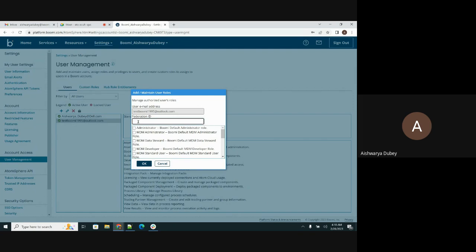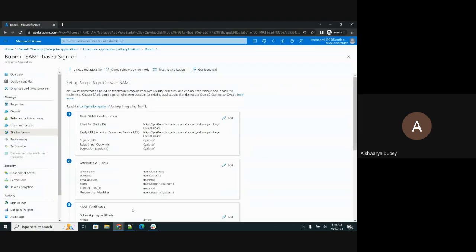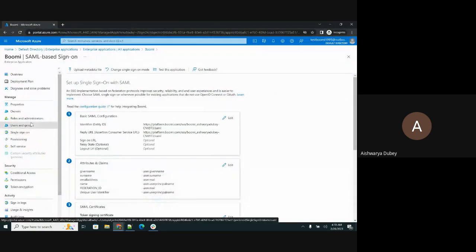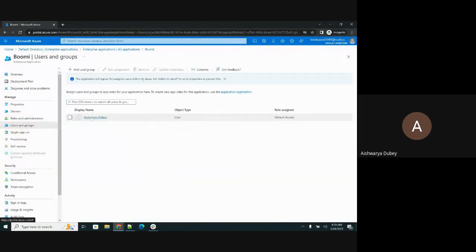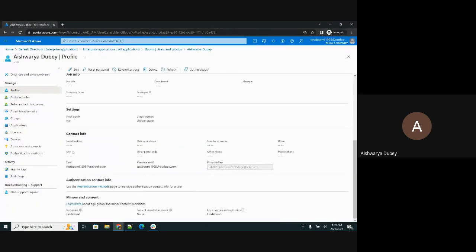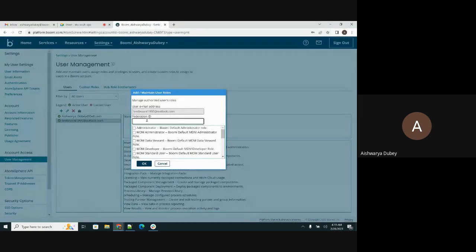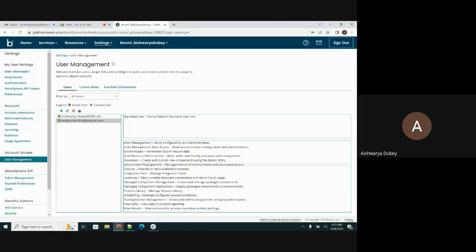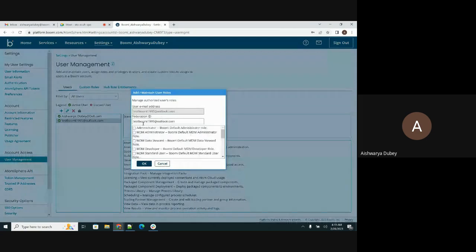Please make sure that this field is case sensitive, so it should match exactly what's set up on the Microsoft end. How we can verify that is, let's go into users and groups, and this is a user. Let's navigate below to the contact information. I'm going to copy the email address, navigate to the Federation ID, and paste it right here. The user just has the standard Boomi default standard user role. I'm going to click OK. And I think we're good to go.